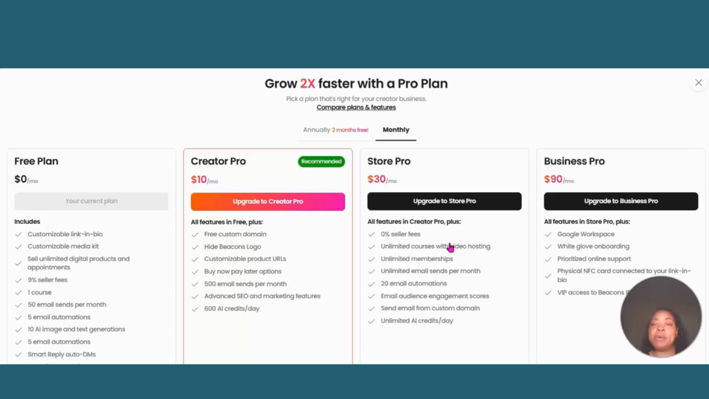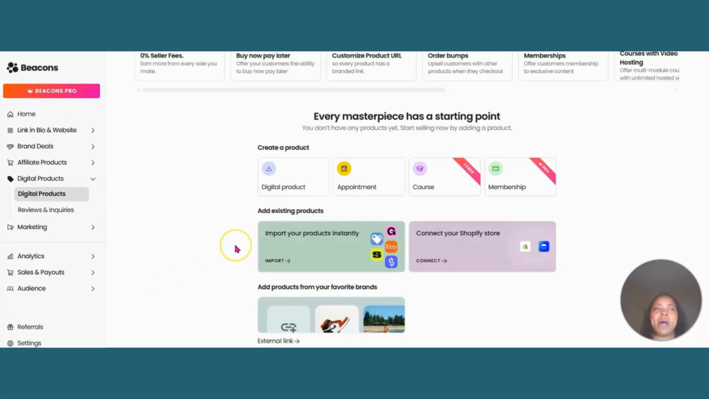They also have an affiliate program where you can get commission for referring others to sign up for Beacons. If they pay for their monthly subscription, you get a commission every month. Now I want to show you how to upload your digital product into your Beacon store.